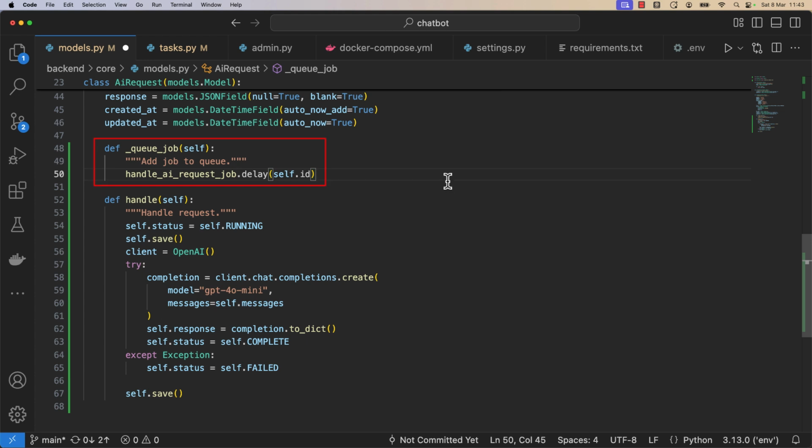You can see here, essentially what we're doing is we have a method prefixed with an underscore to make it a private method, because we don't want anyone to call this outside of this model code. And then we're calling handle_ai_request_job.delay, and then the ID of this object. So .delay is just used to signal that we want to queue this as a background job instead of calling it directly. If you were to just call it directly, then it would not run as an async task, it would run synchronously.